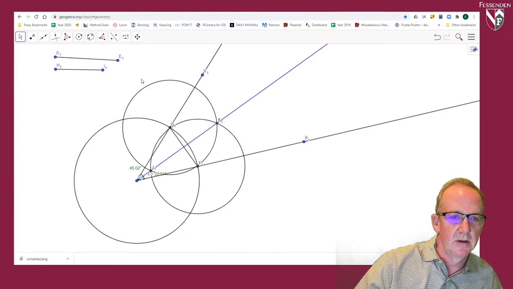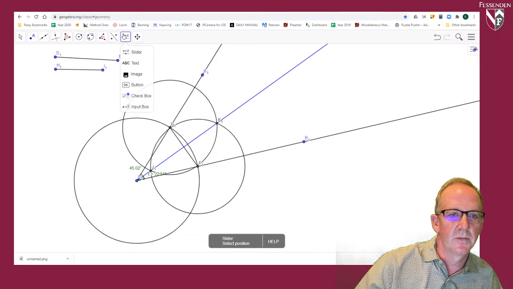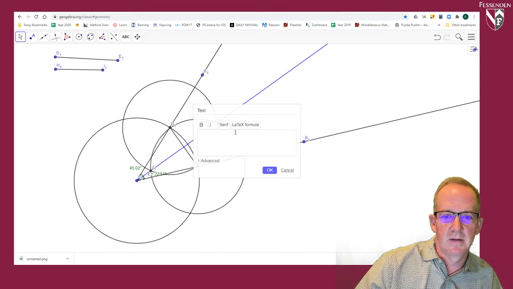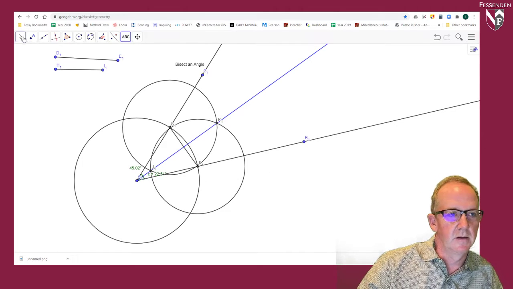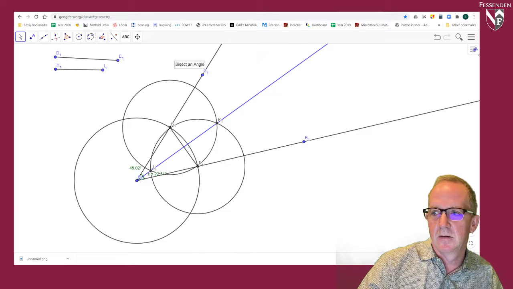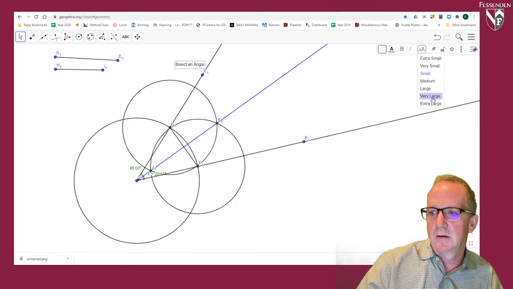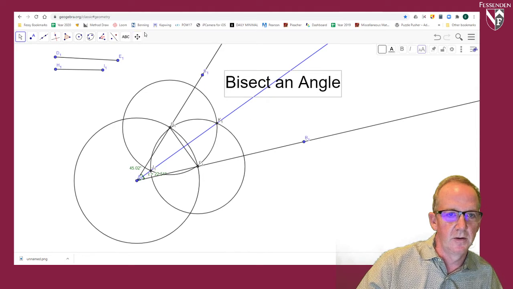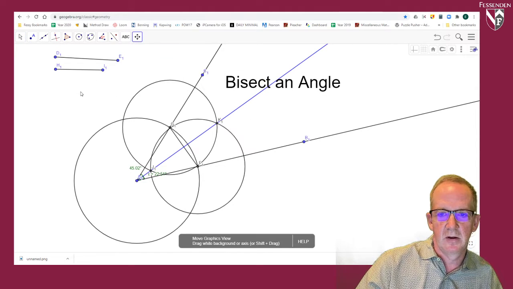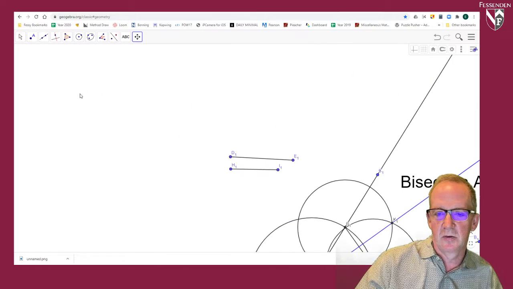Okay. And we'll add a text box and say that this is bisect an angle. Let's make it bigger. Click on it, and very large. Okay, that's number 4. Let's move this out of the way. Take your screenshot, add it to the Google Doc.